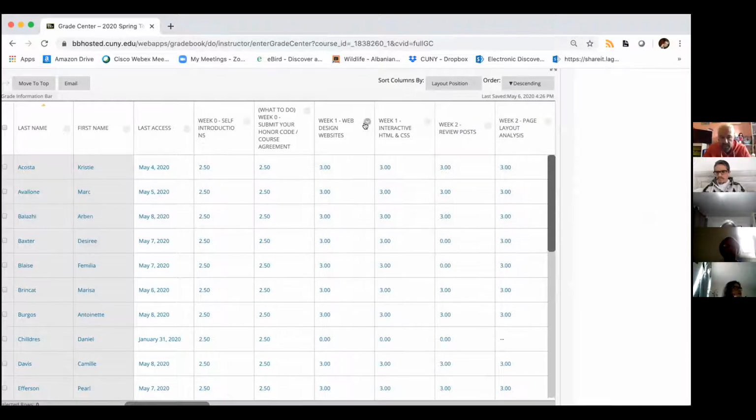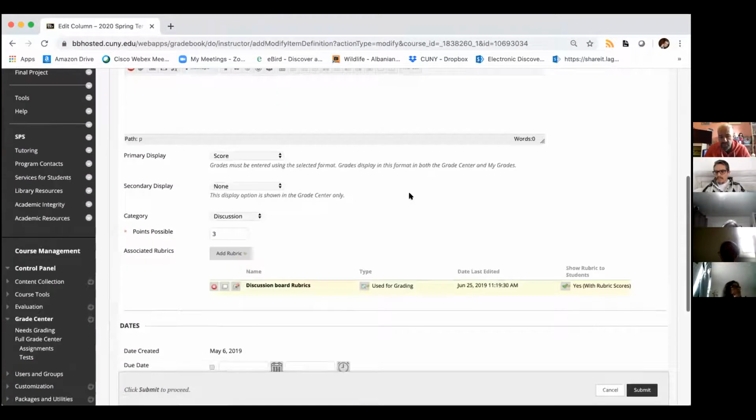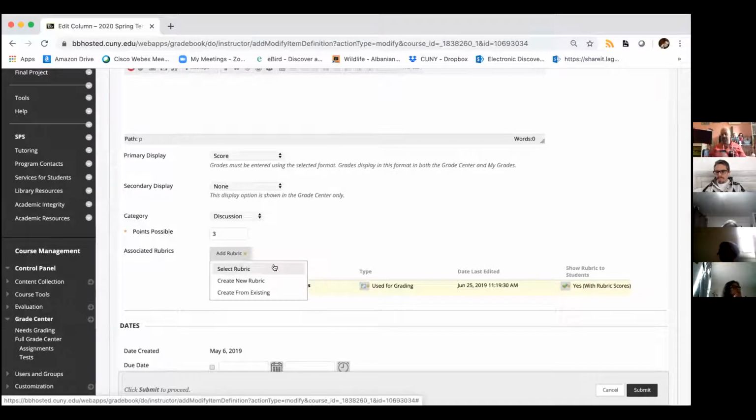Essentially, if we have that one rubric, we just need to go next to the header, the name of the column. You will go to edit column information. And from there, for each column, just as I have assigned this rubric, you just click on select rubric and assign it. It's really that straightforward. But essentially, you would need to assign a rubric for each of the columns, each of the assignments.